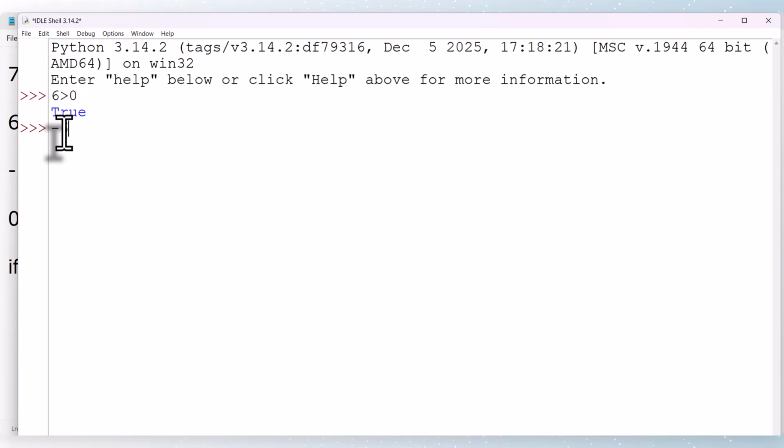-6 greater than 0. It means what? The condition is false. You need to check a condition if any number is less than 0. That also you can write: -6 less than 0 is true. If this is true, then we can say it is a negative number. Otherwise, it is a 0. The number is 0. So very simple logic.